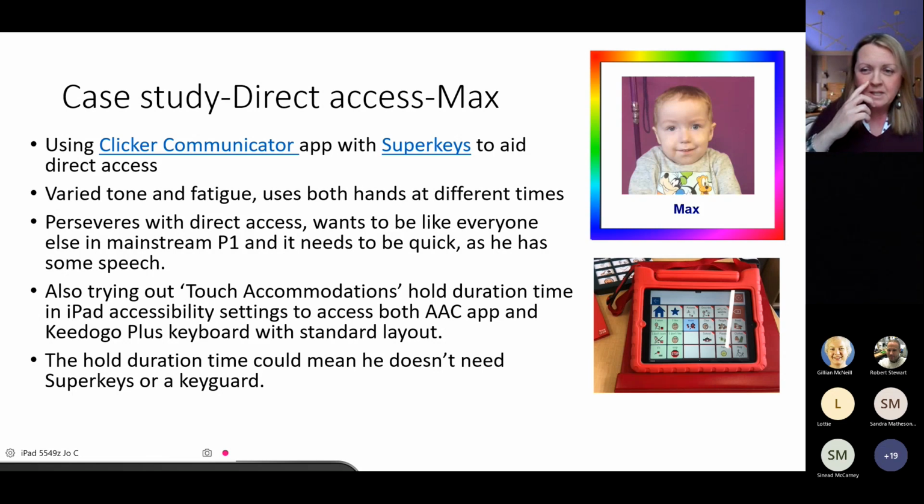So the nice thing about this is within Clicker Communicator, you can either have the super keys, or we can set up the hold duration time, so he has a hold down time when he's pressing the buttons. Now some apps have got built-in hold down times, dwell times, but with Clicker Communicator, you can use the touch accommodations within the iPad.